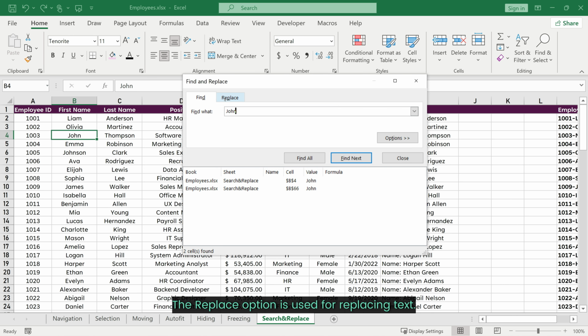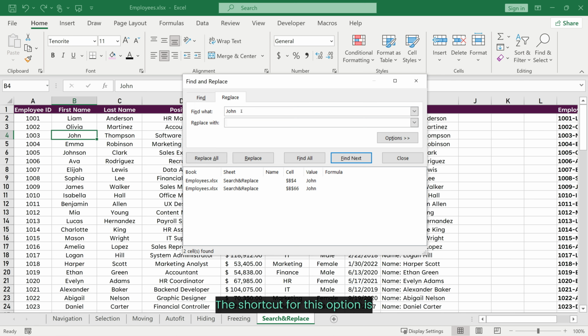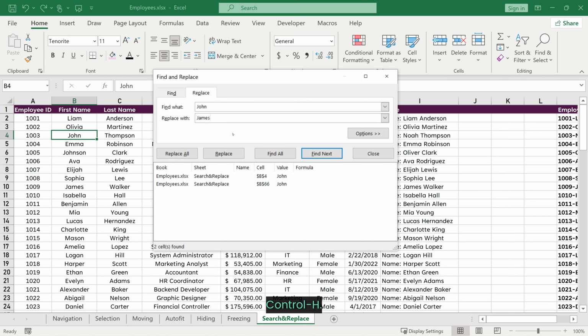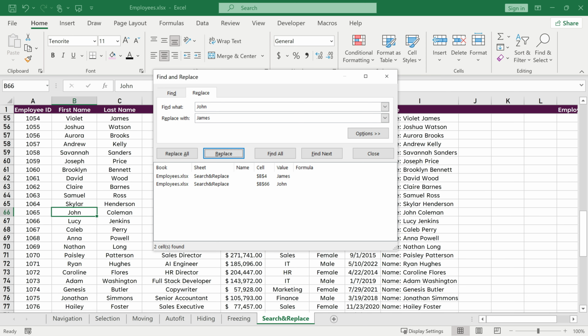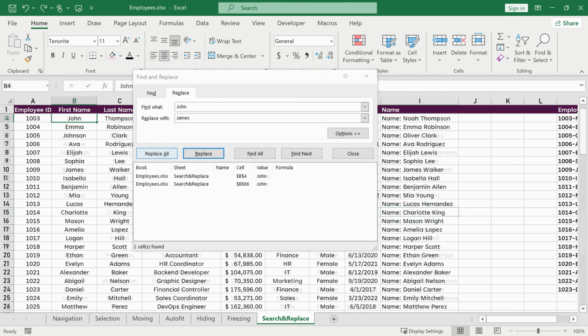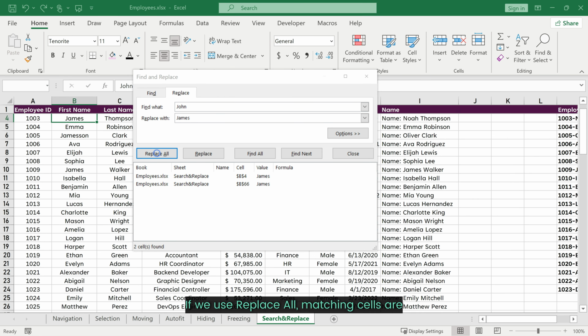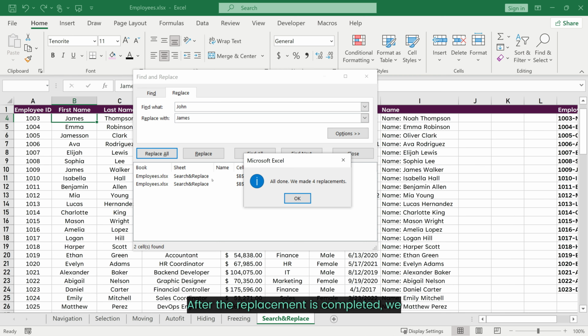The Replace option is used for replacing text. The shortcut for this option is Ctrl-H. This is a very useful feature for bulk editing content. When using the Replace button, changes are made one cell at a time. If we use Replace All, matching cells are replaced at once. After the replacement is completed, we receive a notification showing the total number of changes.